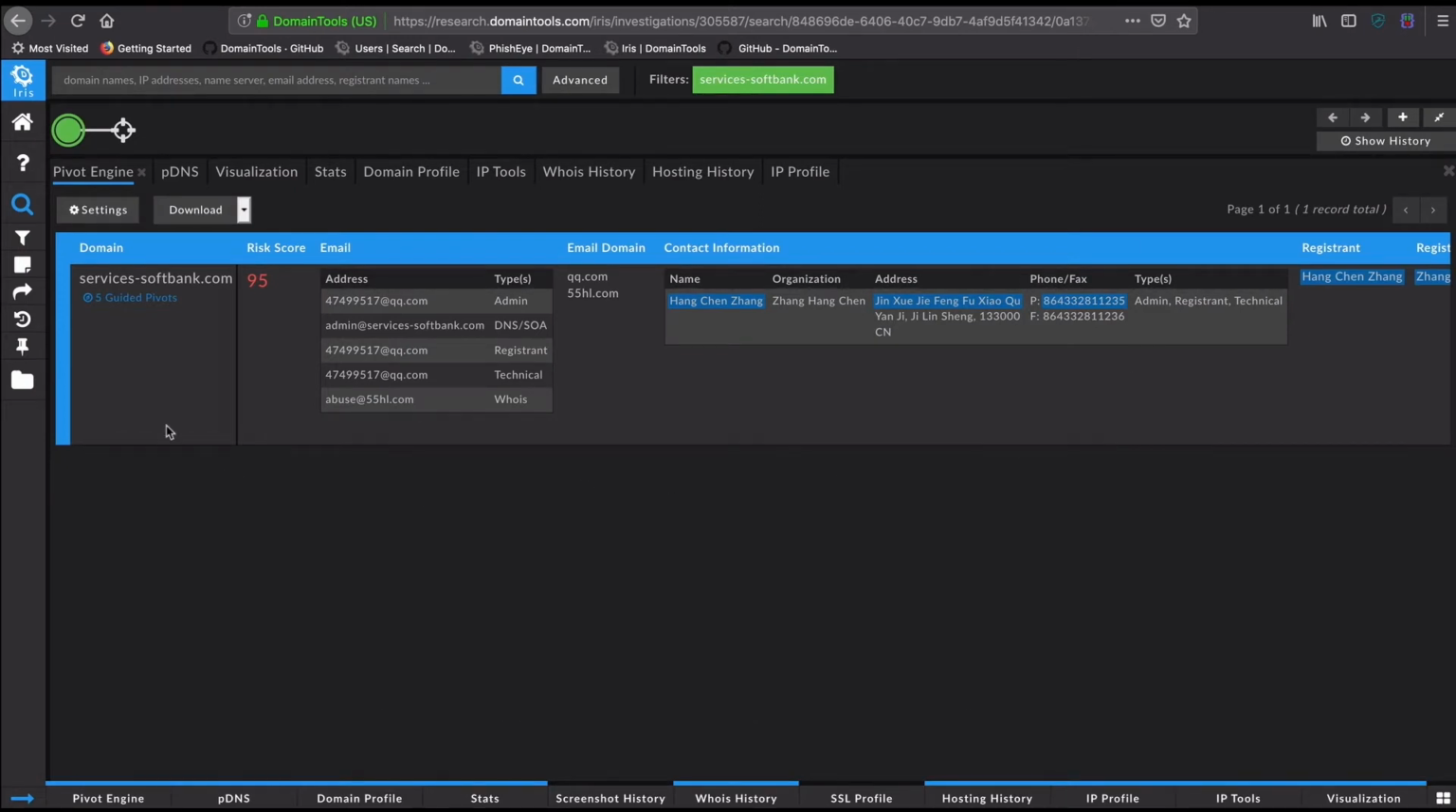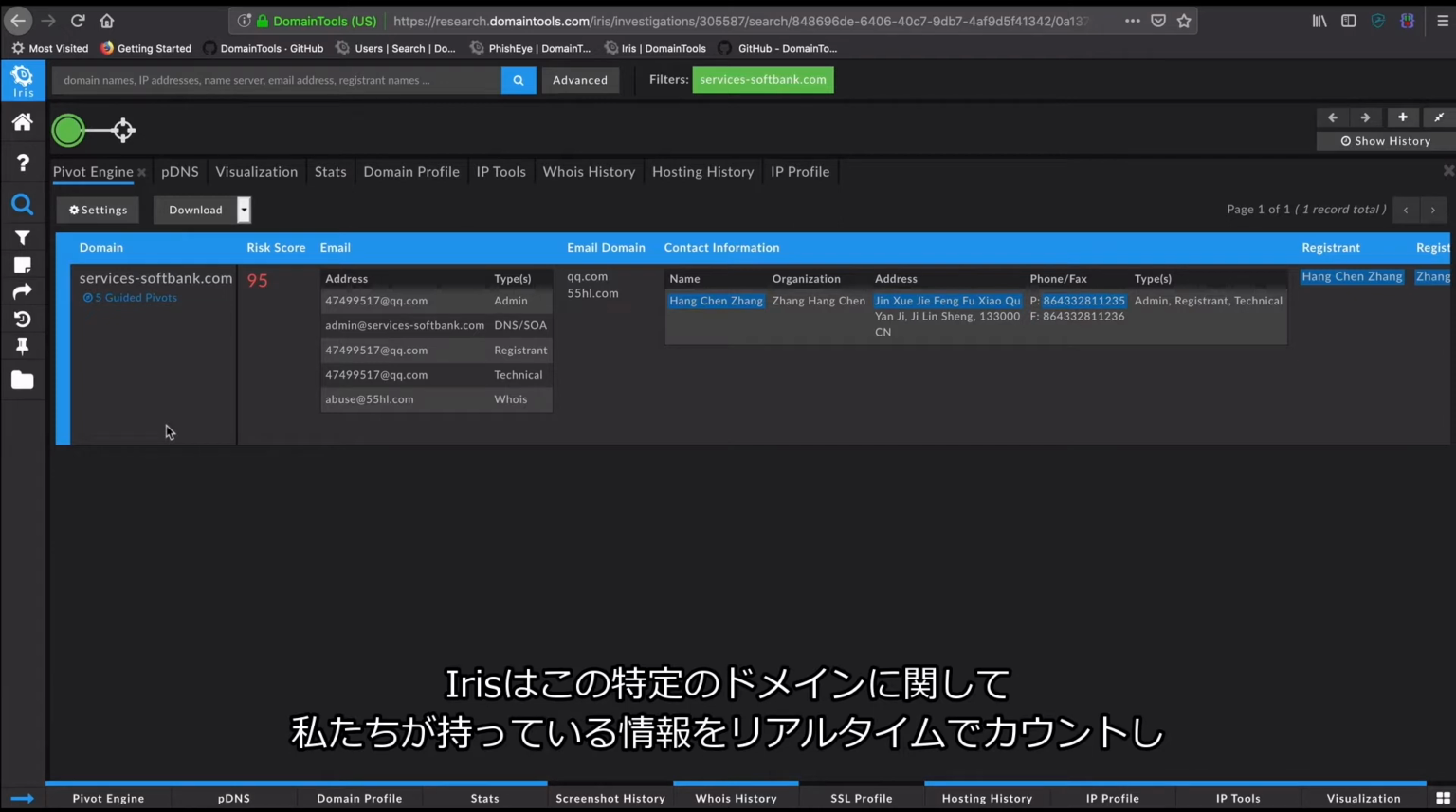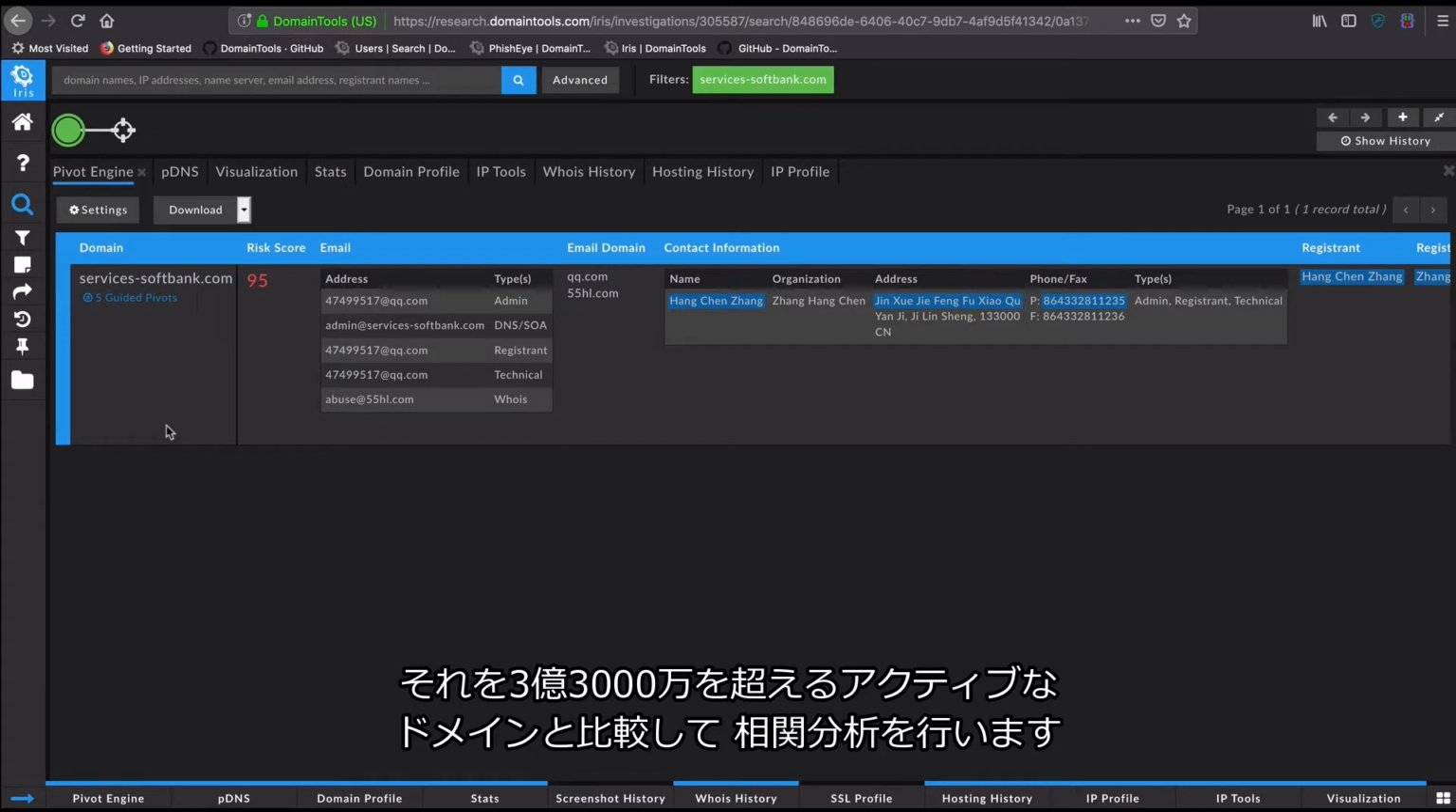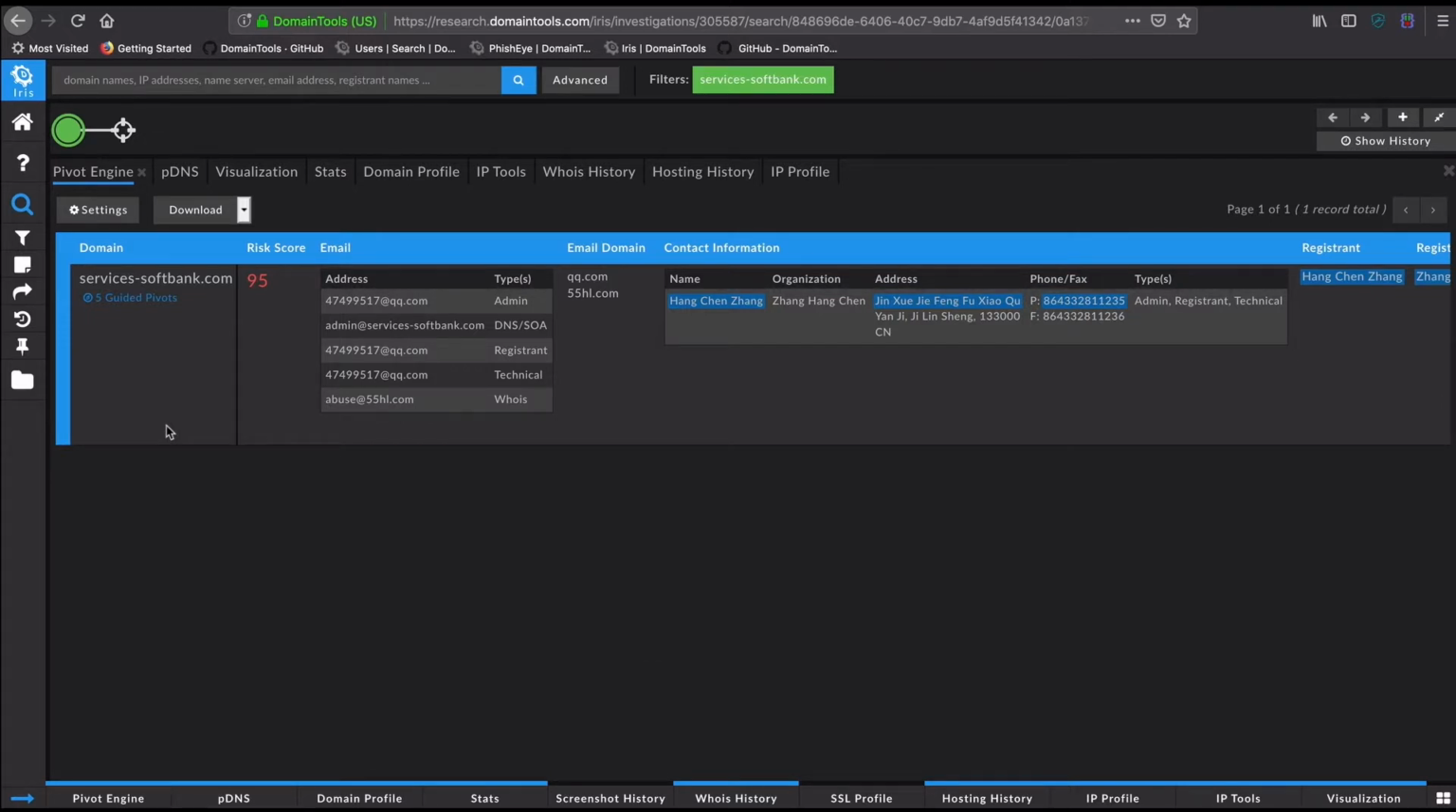services-softbank.com. Iris has performed a real-time count on the information that we have about this particular domain and compared it with the more than 330 million active domains to derive correlations. Let's do a tour of the pivot engine.